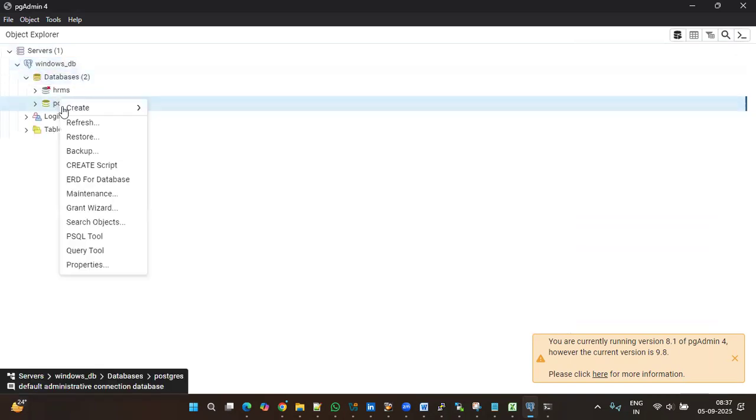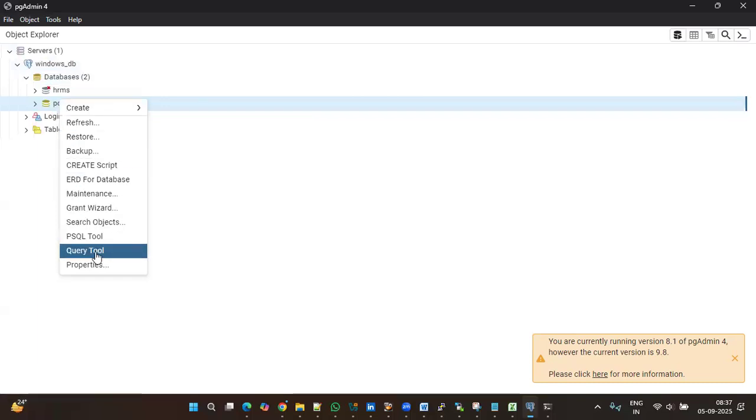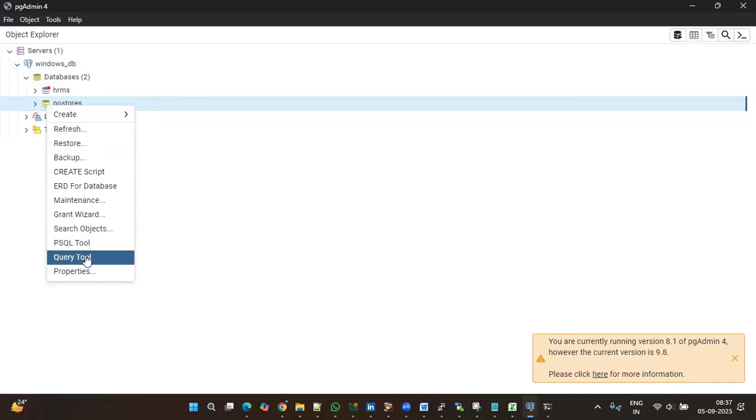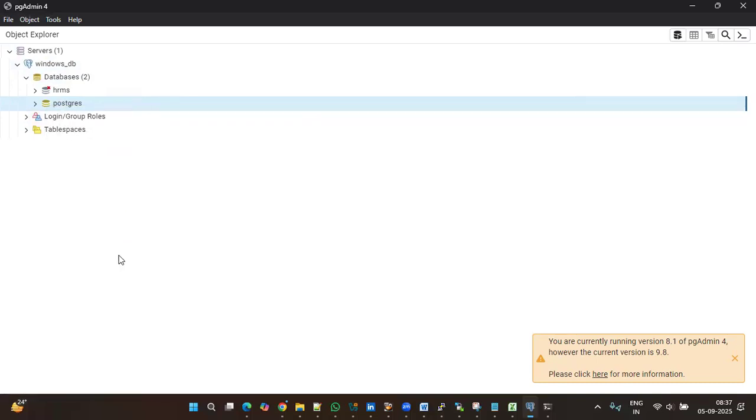Which database do you want to connect? Postgres. Right click on the Postgres DB, click on query tool to connect the database. Right click on the database, click on query tool. Let's see.